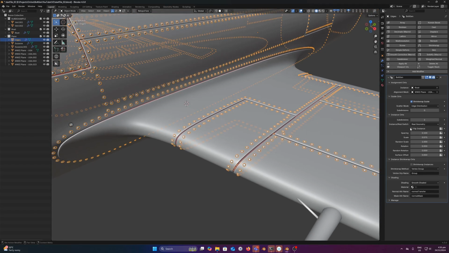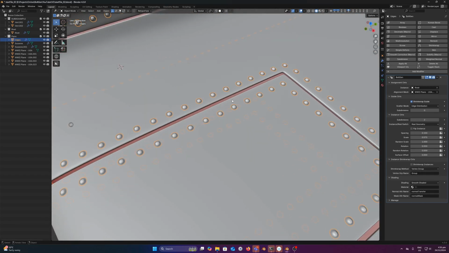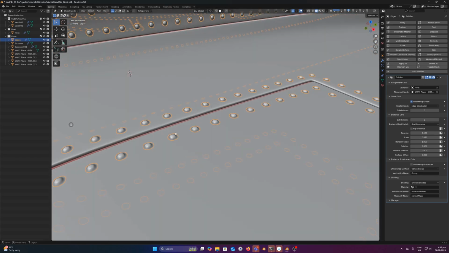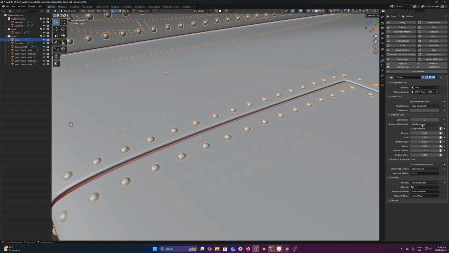All right, let's move on to our instance controls here. We've already been over the subdivisions. That just smooths out our geometry. Next, we have real or instance. Real geometry gives us control over each individual instance, so we can use our shrink wrapping controls further on down here. But if it's an instance, you don't have access to these shrink wrap controls.